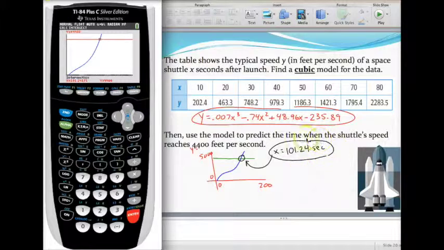So there is my answer, and guess what? That is the very last example problem from semester 1. Hooray! Semester 1 is done.